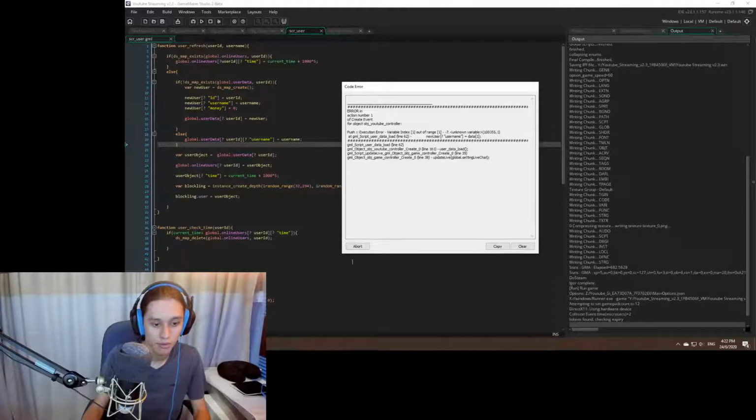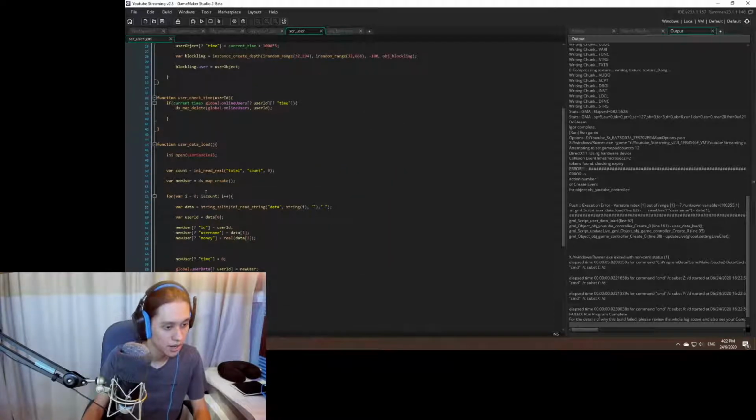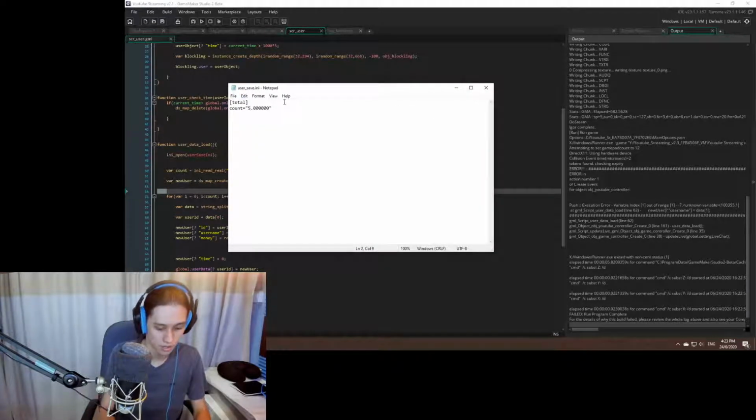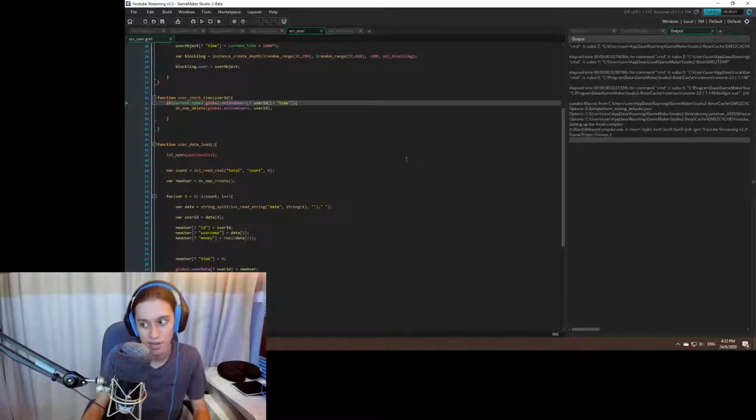Ooh, variable index out of range. Let's have a look at what that is. I is less than count. That was in the... Oh, my user save. It's not actually. There we go. It says there's 5, but there's not actually anything in there. Okay, let's have a look at this.